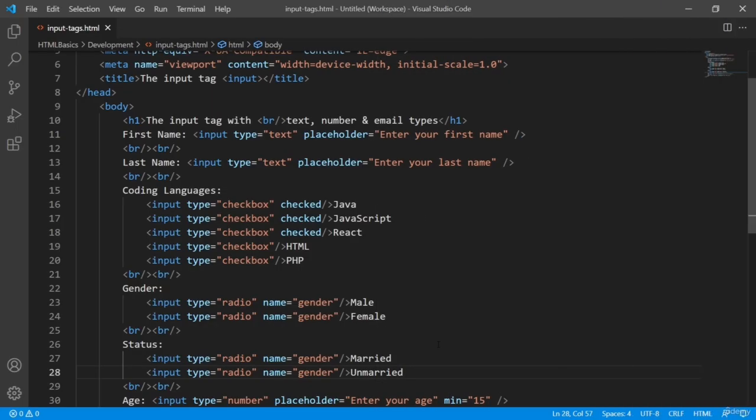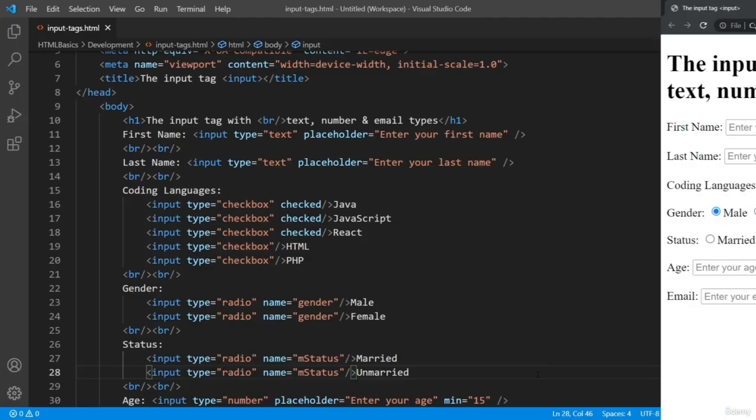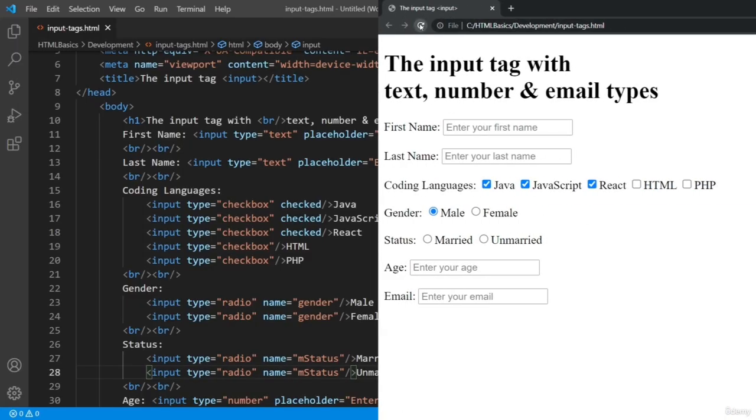Now this is something we do not want. We want that only male or female should be selected, and married and unmarried is a different option. So in that case, I will have a second group called marital status. So let me change these two, married and unmarried, to the very same group, but not the gender. Let's save this, and now you see that male and female, married or unmarried, the selection is going the way we want.